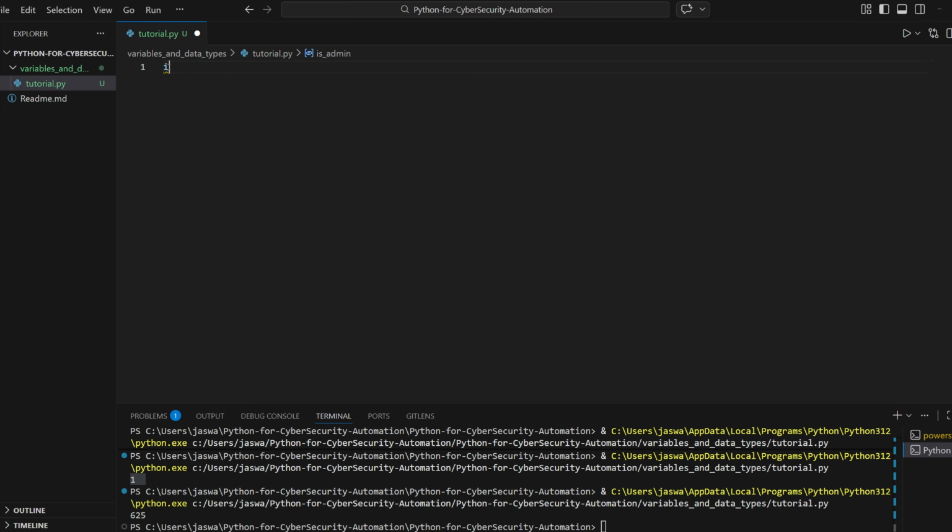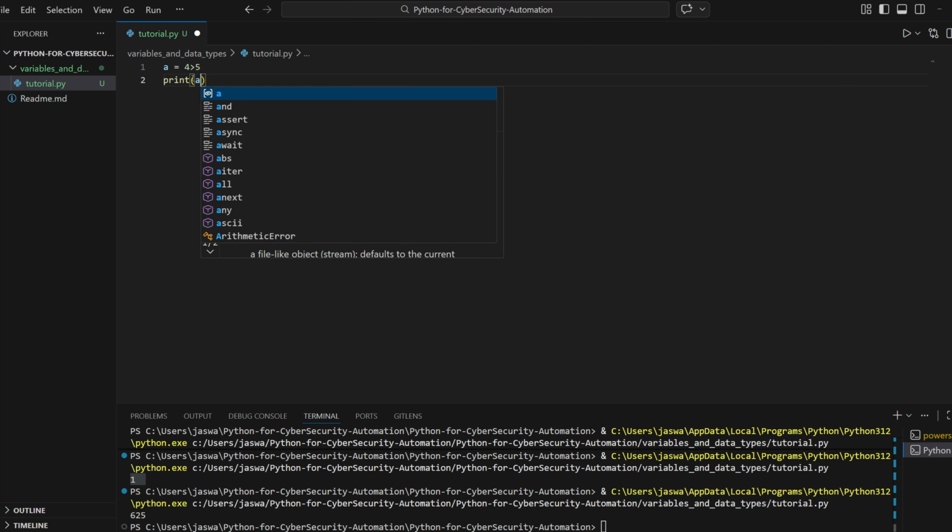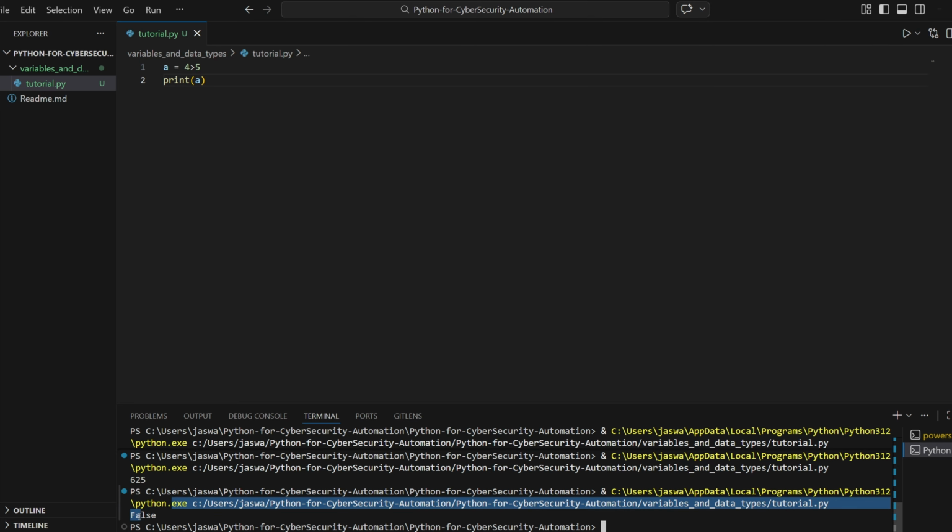To understand it better, let's take a variable a and put it 4 is greater than 5. Now, if you think about this operation, this is a false operation. 4 is not greater than 5, which means that if we check what is the value stored inside a, it will be a false value. If you reverse the sign, you will get true. So the Booleans are used to store two values, either true or false.